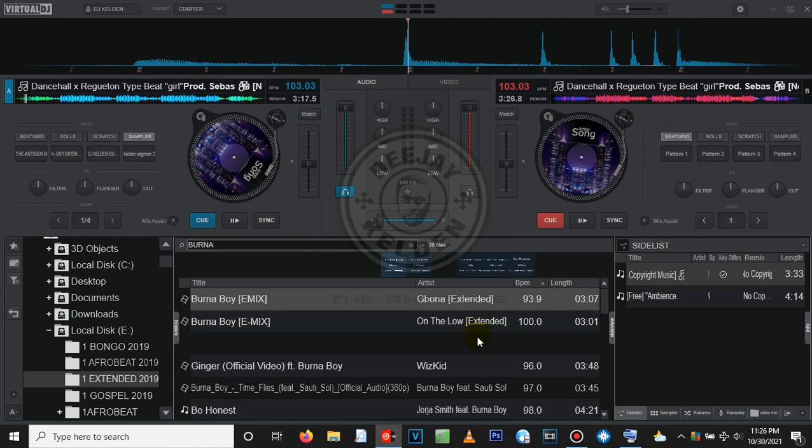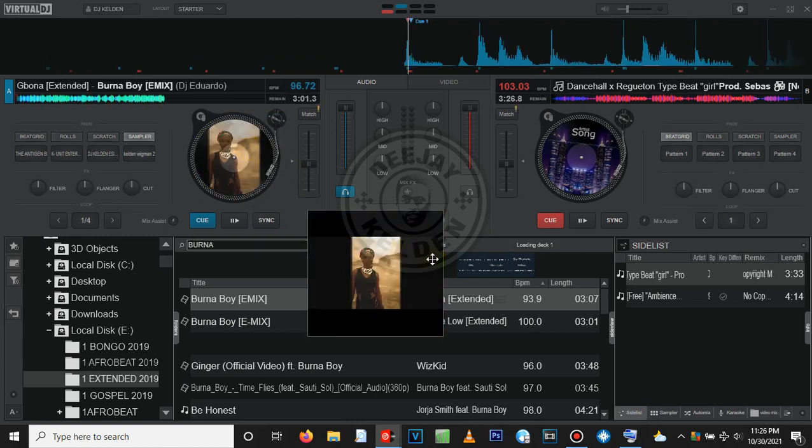It will isolate the songs by Burna Boy. You want to load it: hold the left button on the song, drag with your mouse to the deck you want to load it on, and just like that it is loaded.